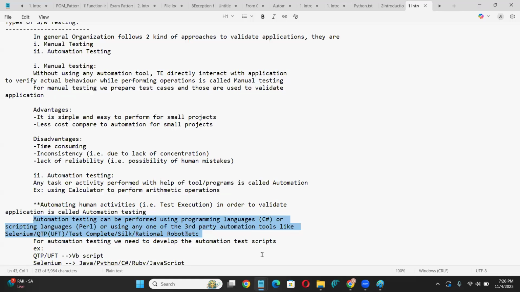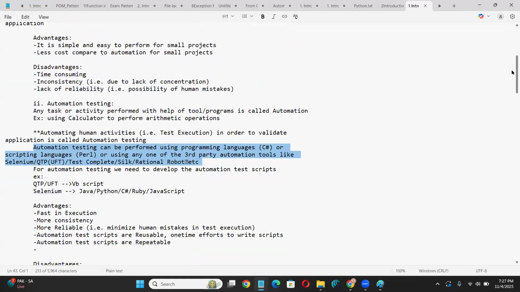Different tools support different kinds of languages. If I go for QTP or UFT, we have to use VBScript. If I go for the Selenium tool, you can use Java, Python, C Sharp, Ruby, JavaScript, whichever language you are interested in. If I go for the Playwright automation tool, JavaScript is supported. If I go for Tosca, TQL, Tosca Query Language, is supported. Like this, different kinds of tools are available for automation testing.